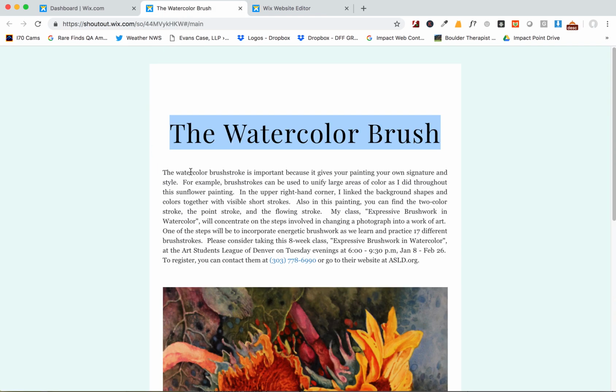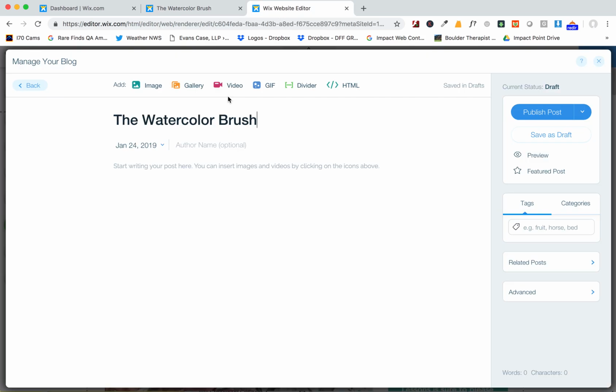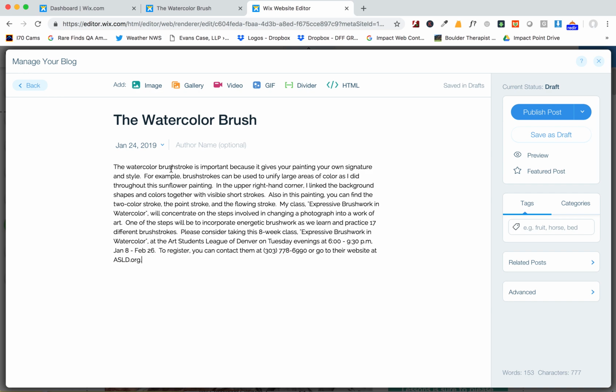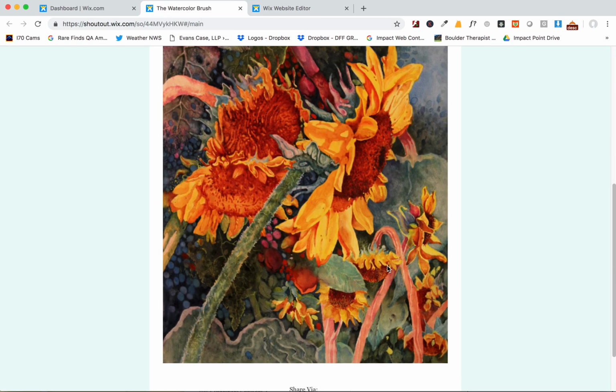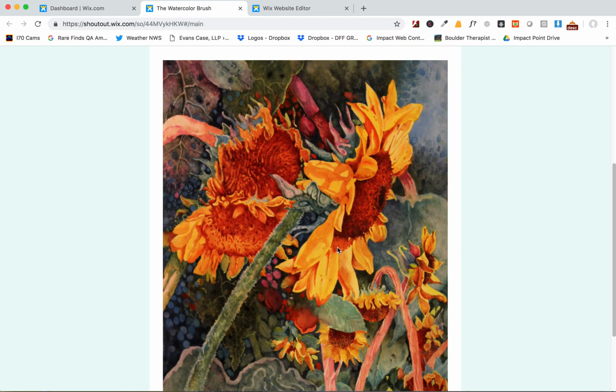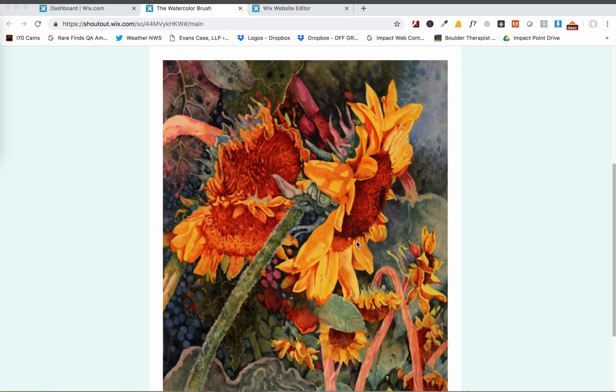Going to go back to this email. I'm going to copy this text, and then I'm going to do the same thing, just simply paste it here. For the picture, it might already live in my gallery, but if it doesn't, it really doesn't matter. You can create duplicates. Let's go to Save Image As. We'll call this Sunflower Paint. And I'm putting that on my desktop.